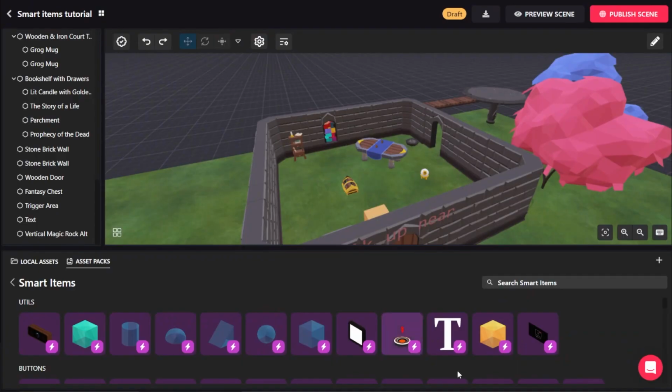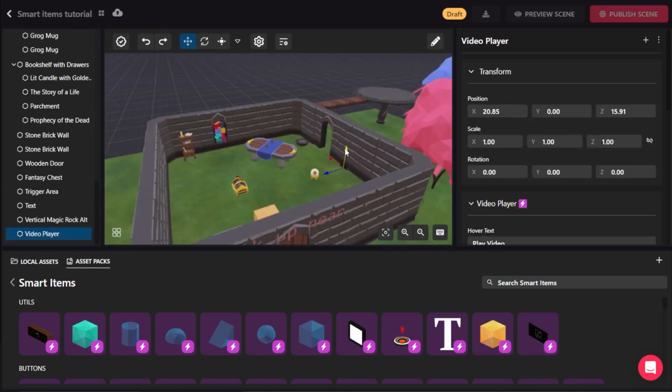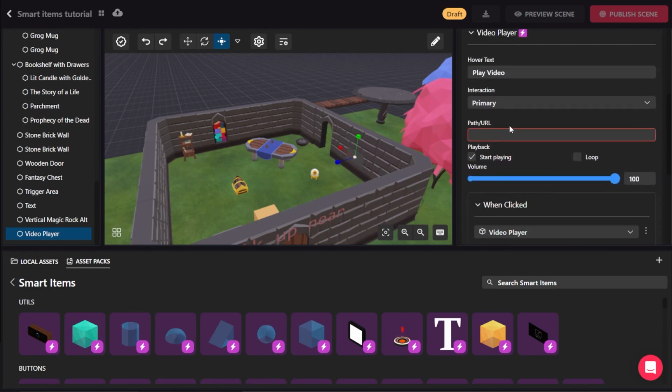Great. The final item I want to show you is the video player smart item, which is here. Now, this item, as the name suggests, allows you to play videos. It's basically a surface where you can paste a URL and see a video play out. Now, an important disclaimer is that you can't just paste any YouTube video clip here. Unfortunately, YouTube and other similar platforms tend to be quite restrictive about where you can see their content.